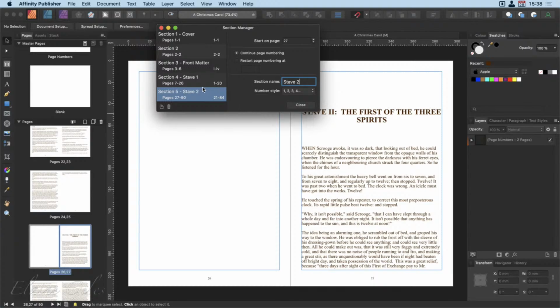Now you might think, well, why on earth have you bothered doing that? Because you've not made any changes. The book still starts, the text of the book, on page 7. And all we've done is say, yeah, but when you get to 27, that's stave 2. But there is a reason for that, and it involves naming the section.